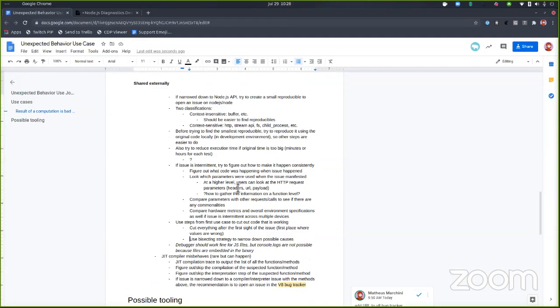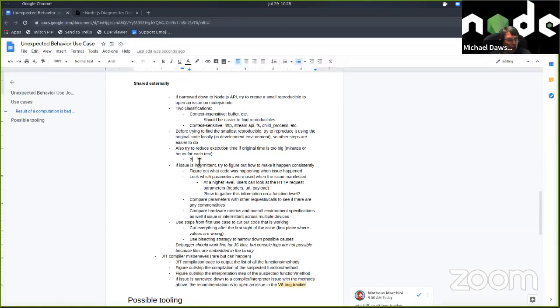I think we covered a lot, except for reducing execution time. Yeah, I don't know that you reduce the execution time except by reducing what you run, cutting it down to a smaller subset that reproduces the issue, right? Right.